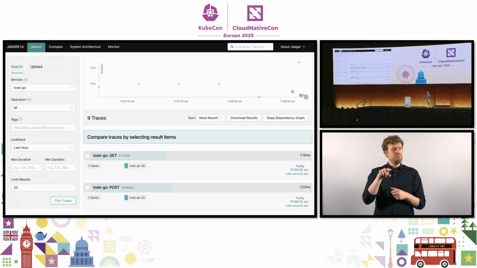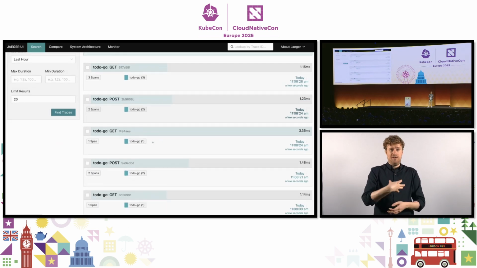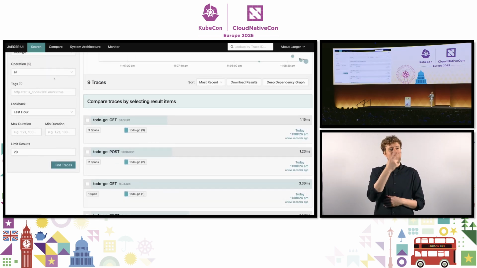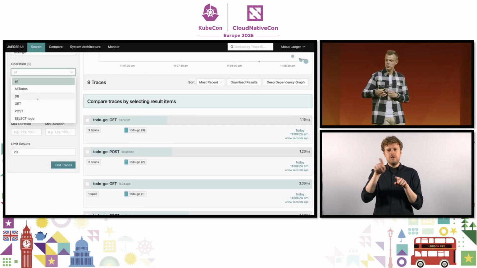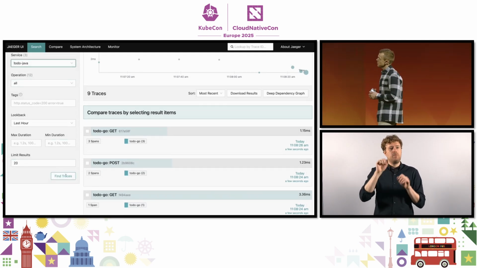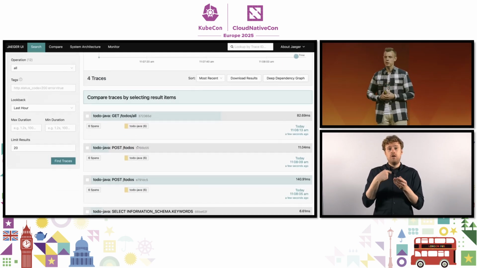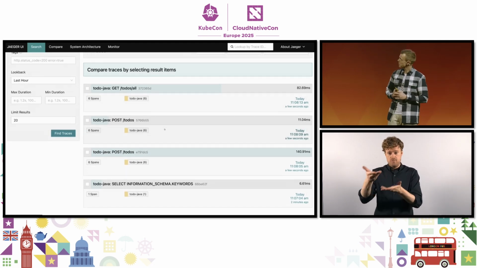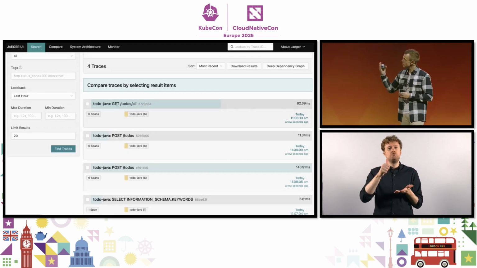You can see we'll find the traces, and now we have traces for the Go application. And we'll have a deeper dive into the Java one. Yeah, here we go. Because the Java application is a little bit more instrumented, or the libraries are a little bit better instrumented. And you can see we have 6 spans.